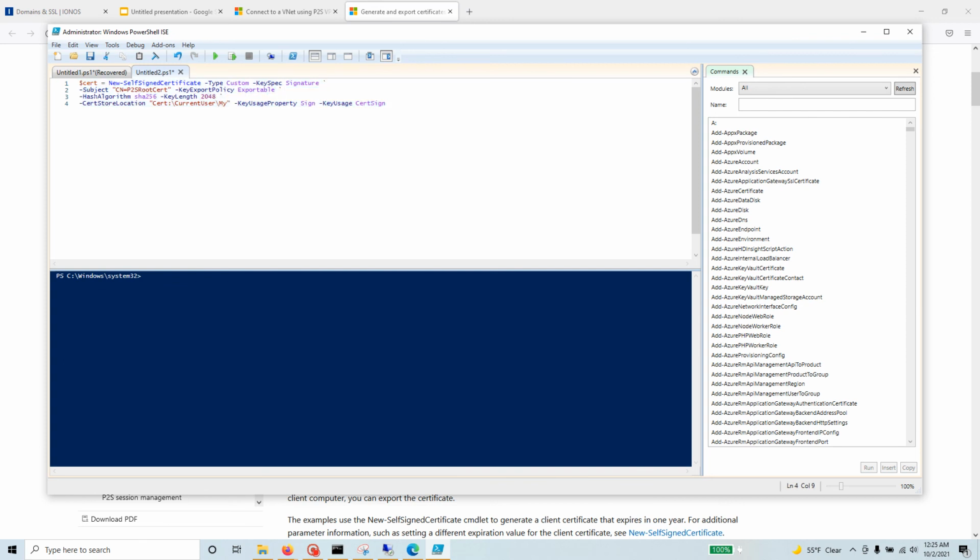Okay. So if you look at what it is, it's New-SelfSignedCertificate, type custom, key spec signature, and it's a P2SRootCert, point-to-site root certificate. There is a subject. Here is some policy for exportable. Hash algorithm is SHA-256. Key length is 2048. Now key store location is going to be Cert:\CurrentUser\My, and then key usage property sign, key usage CertSign. Okay, let's see if I can run this one without any error.